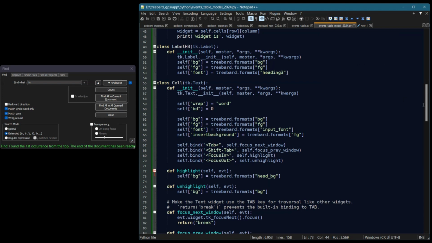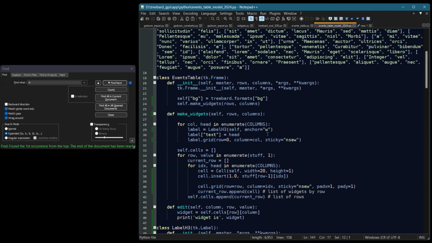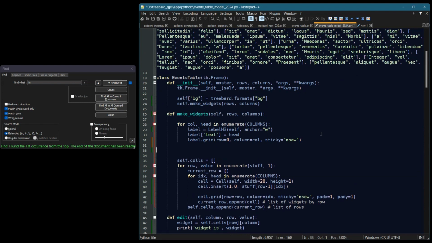I used to have a separator widget, but it's just a frame. All I have to do is put a skinny frame, right? Up here in the table, we made our widgets. So under the header, we want to make a frame to use as a separator.